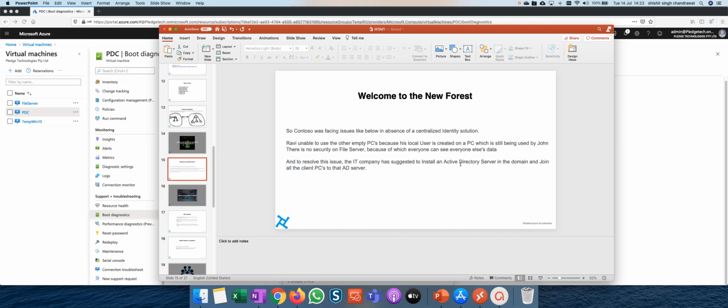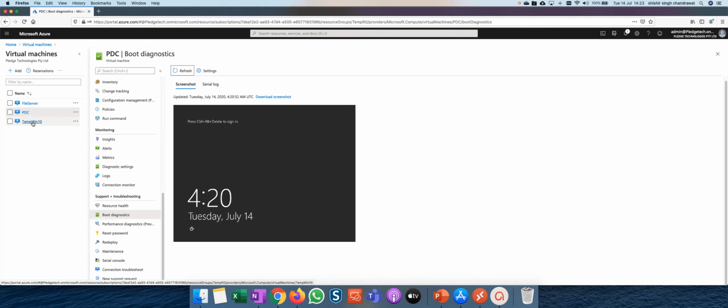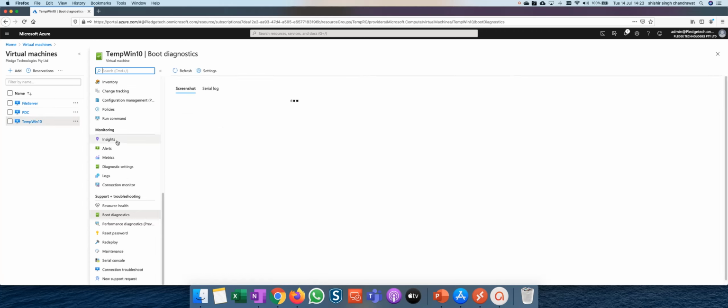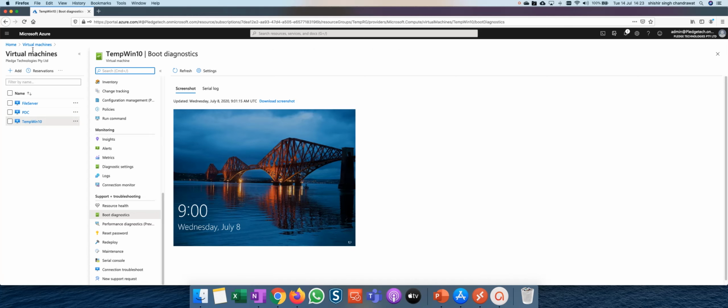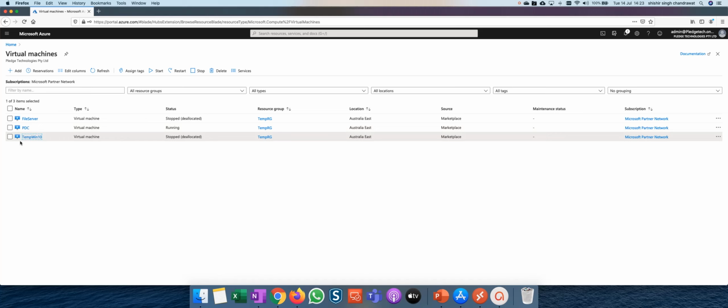So we have created our first domain controller. The next thing which we want to do is join our client to this domain controller. So this is the client PC which we need to join to the domain controller. We'll do that, and for that, we will go ahead and reboot this client machine. Is it already on? Okay, now it's not on. So I'm going to start it now. It's a Windows 10 client. While it's rebooting, let's quickly look at the next part of the training.